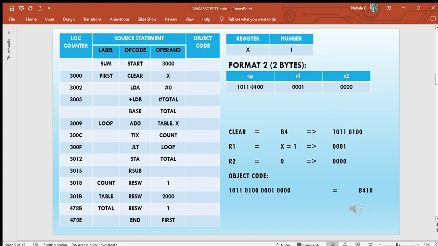B4 can be written in binary as 10110100, and this will be placed in the opcode. In register R1 we have X. X is 1 here, and R2 has nothing, so it will be 0000, and R1 has 1, so it will be 0001. This will be placed in R1 and R2. Now we take these 4 bits groups together. So 1011 is B, then 0100 is 4, then 0001 is 1, then 0000 is 0. So the object code for this is B410.